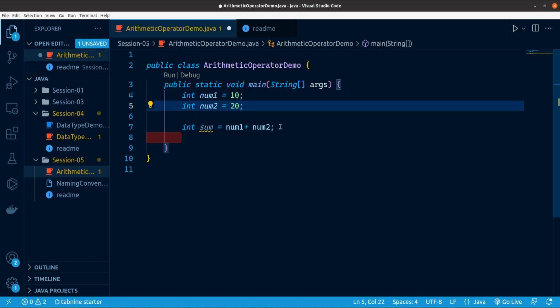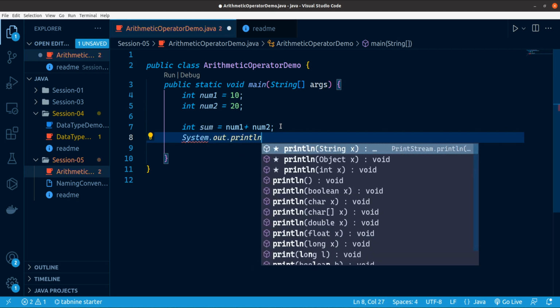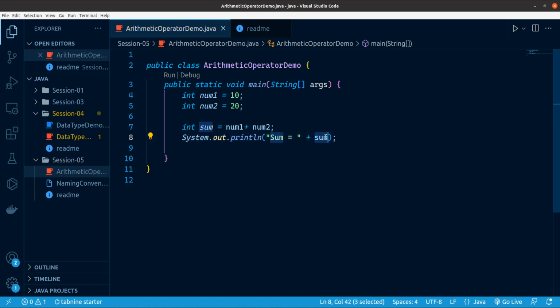So values 10 and 20 need to be added, and I'm going to display this output, System.out.println. Let's say "sum is" concatenated with the output of sum. Whenever you have an integer value to be displayed and you want to do some formatting, you can add string text with it. So for example, "sum equals" concatenated with sum.